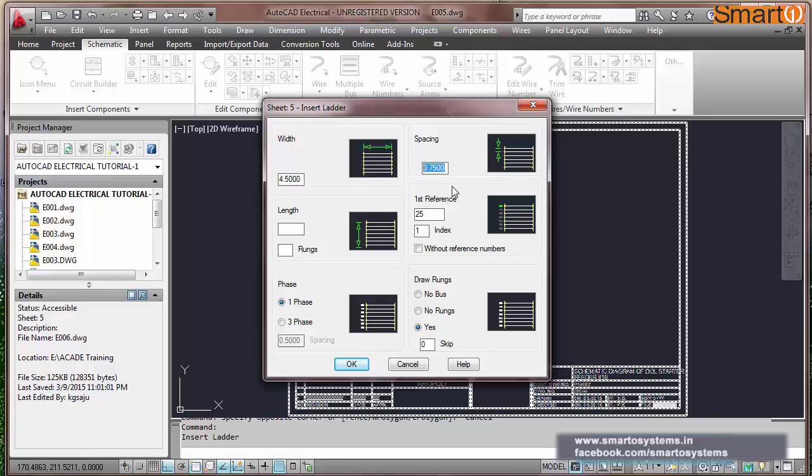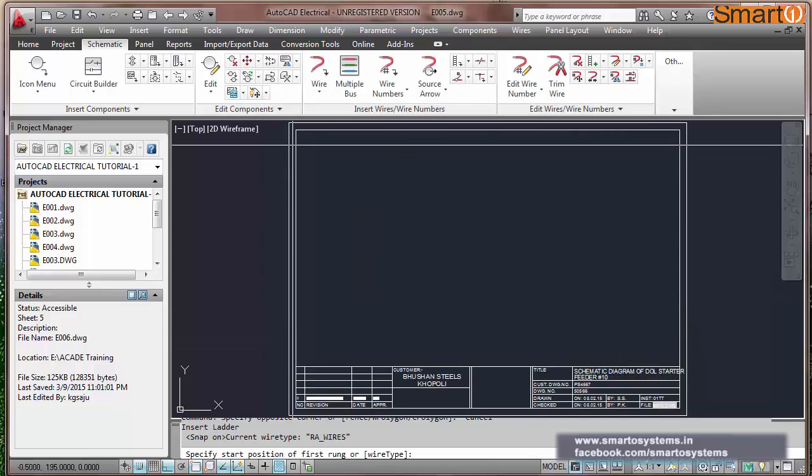Here, spacing: we know it was a 297 by 210 sheet. So let us assume it is 17 into 10, or 8 spacing. Let us keep 80. First reference I want 1, index 1. 3 phase, I don't want no rungs. Fine. Okay.